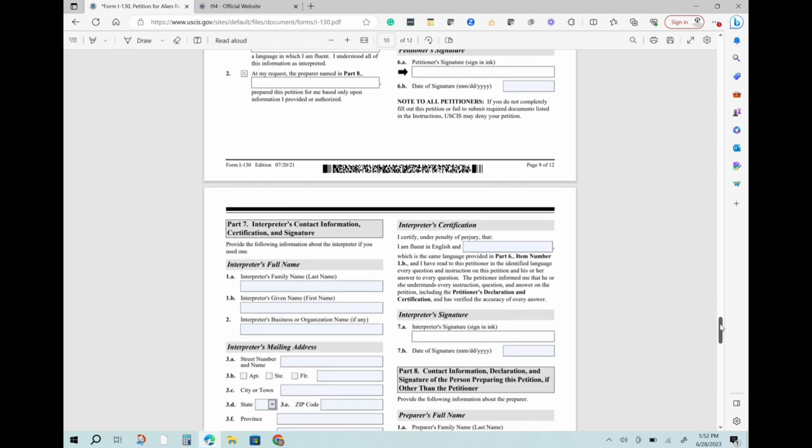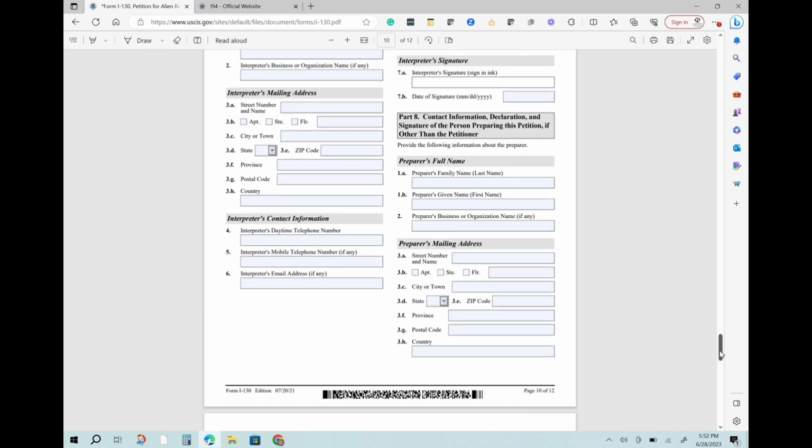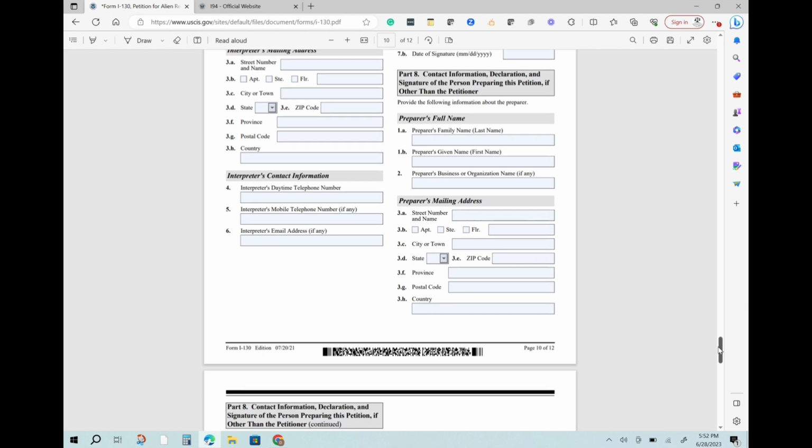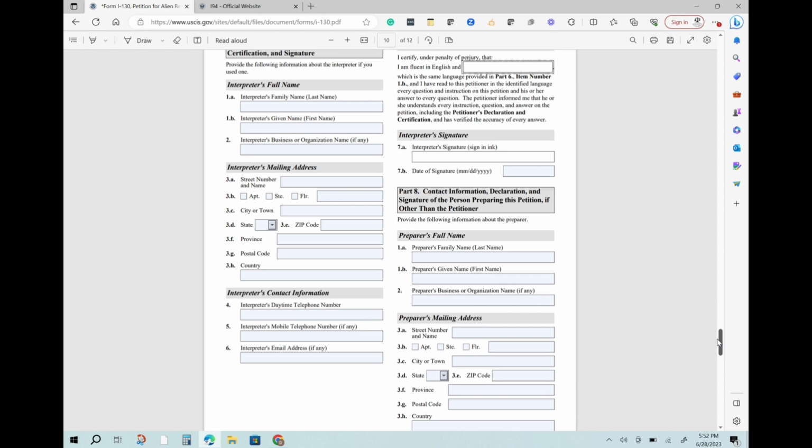Next here, if you use an interpreter, you want to make sure that you fill out all of the interpreter's information, again, the language that they spoke, and their signature, and make sure it's dated. And if you use a preparer, someone to help you fill out this form, you want to fill this out. What I see sometimes is that a person will use a preparer, but they don't indicate the preparer's name, or the petitioner doesn't speak English and they don't put down an interpreter's name. This is all reason to deny a petition or state that the petition was filed fraudulently.